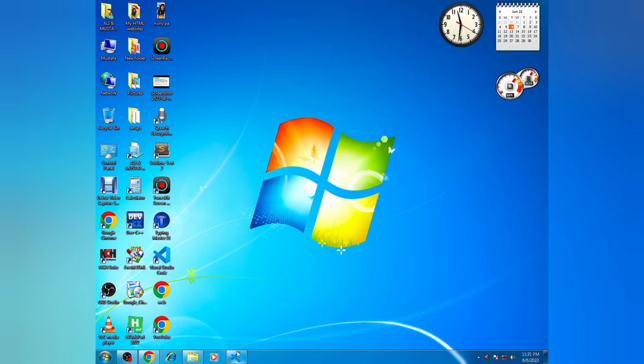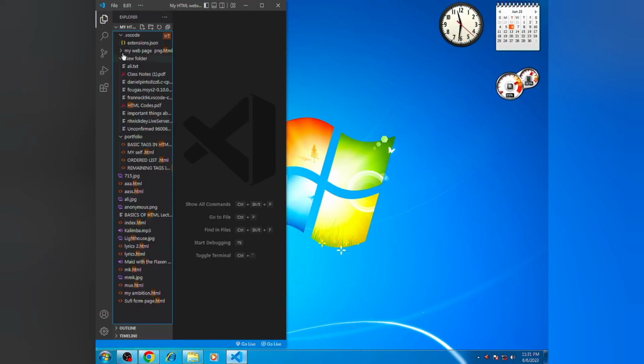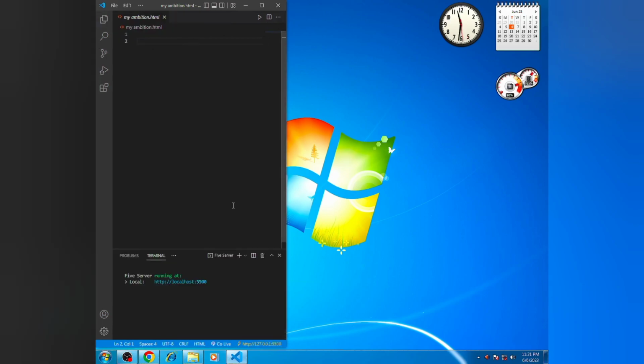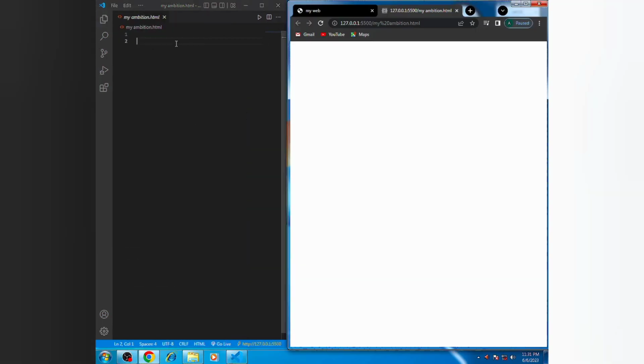I will click on my VS Code editor and click on Explorer and select a file named myambition.html. Now I will click Go Live and our web page will be automatically opened. Now you can see that our web page is live.